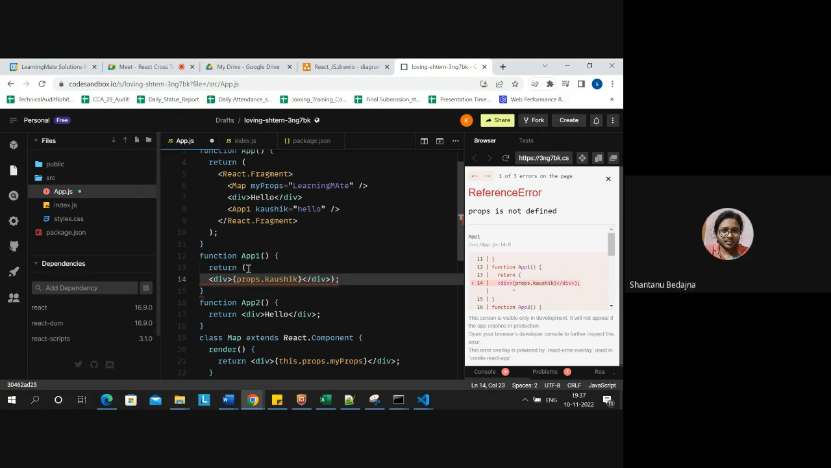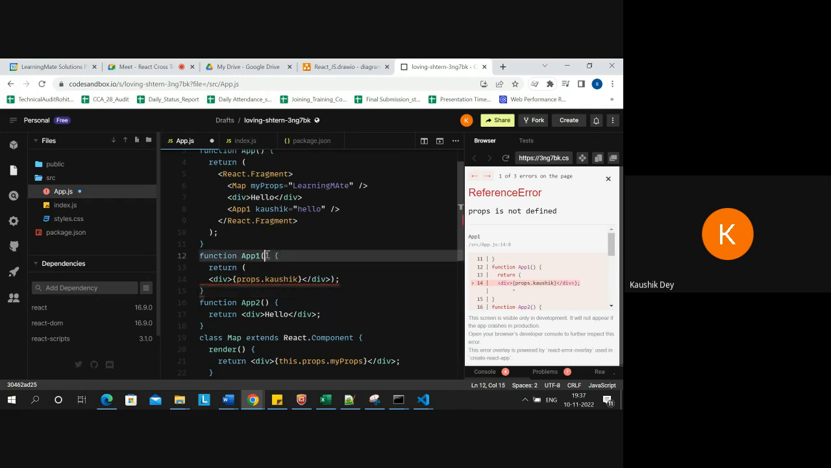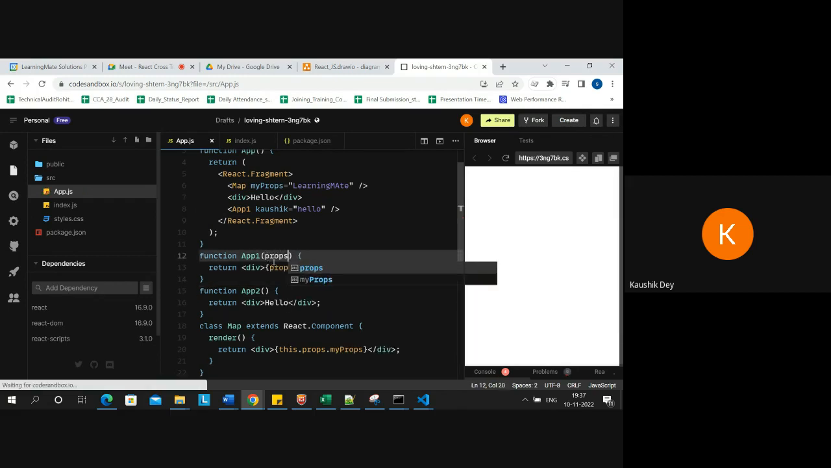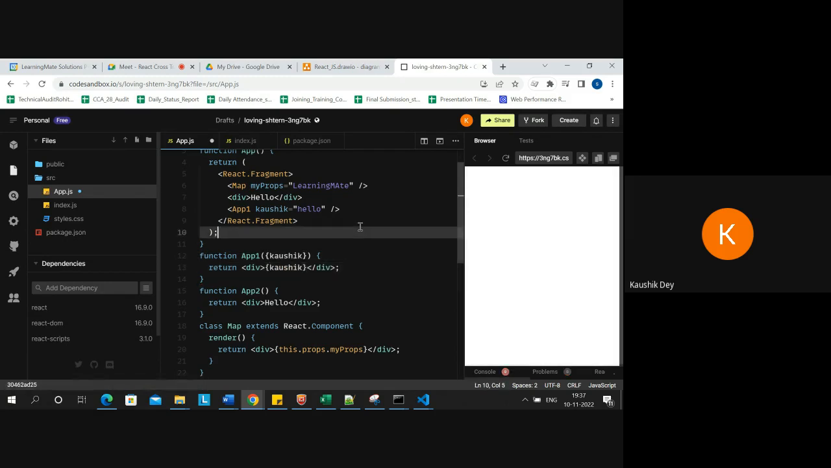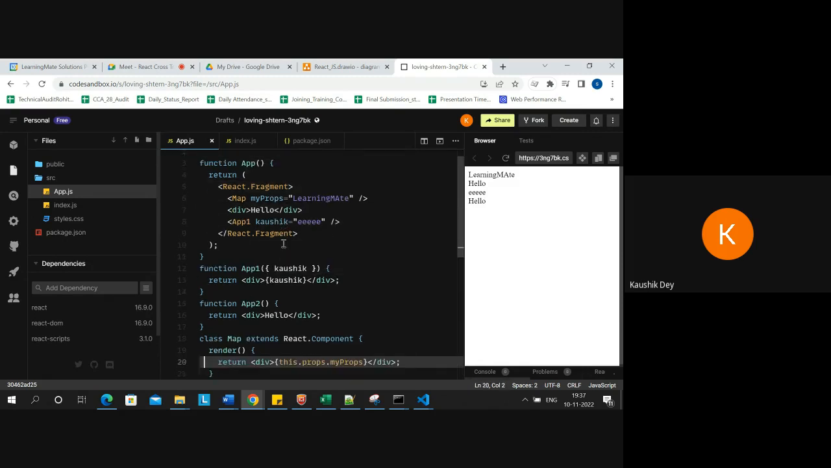You have to accept the props in the function. Props is not defined because I have to add the props here. Otherwise, you can destructure your object, that means these things, and also pass it. The same hello will be rendered. You can see this value will be passed. So functional components and the class can work together, not an issue.